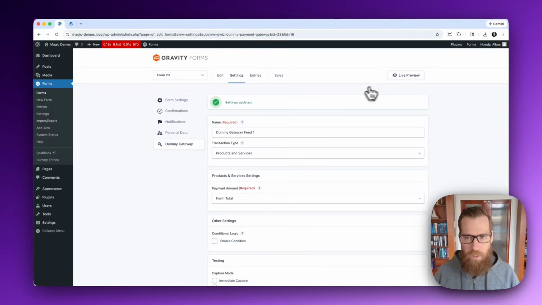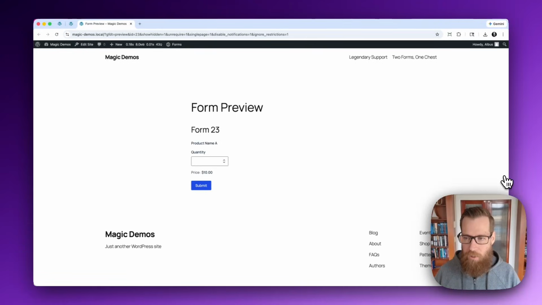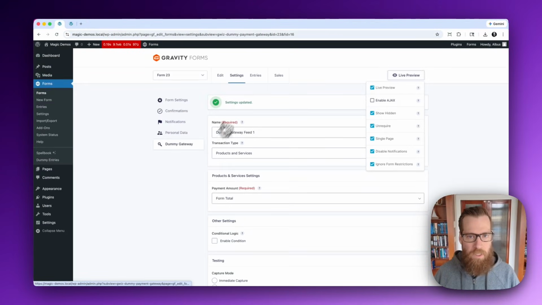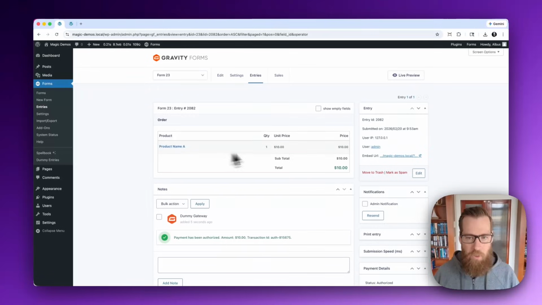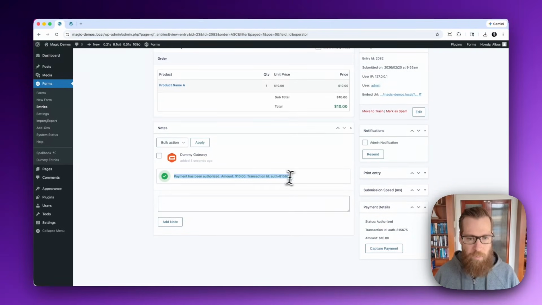I'm going to live preview this. I'm actually going to close Query Monitor now. I'm going to enter in a quantity of 1 and submit that form. Let's go back to our entry that we just created. We're going to view it, and you can see there's our total of $10. You can see there's a note here that the payment has been authorized, but it has not been captured.